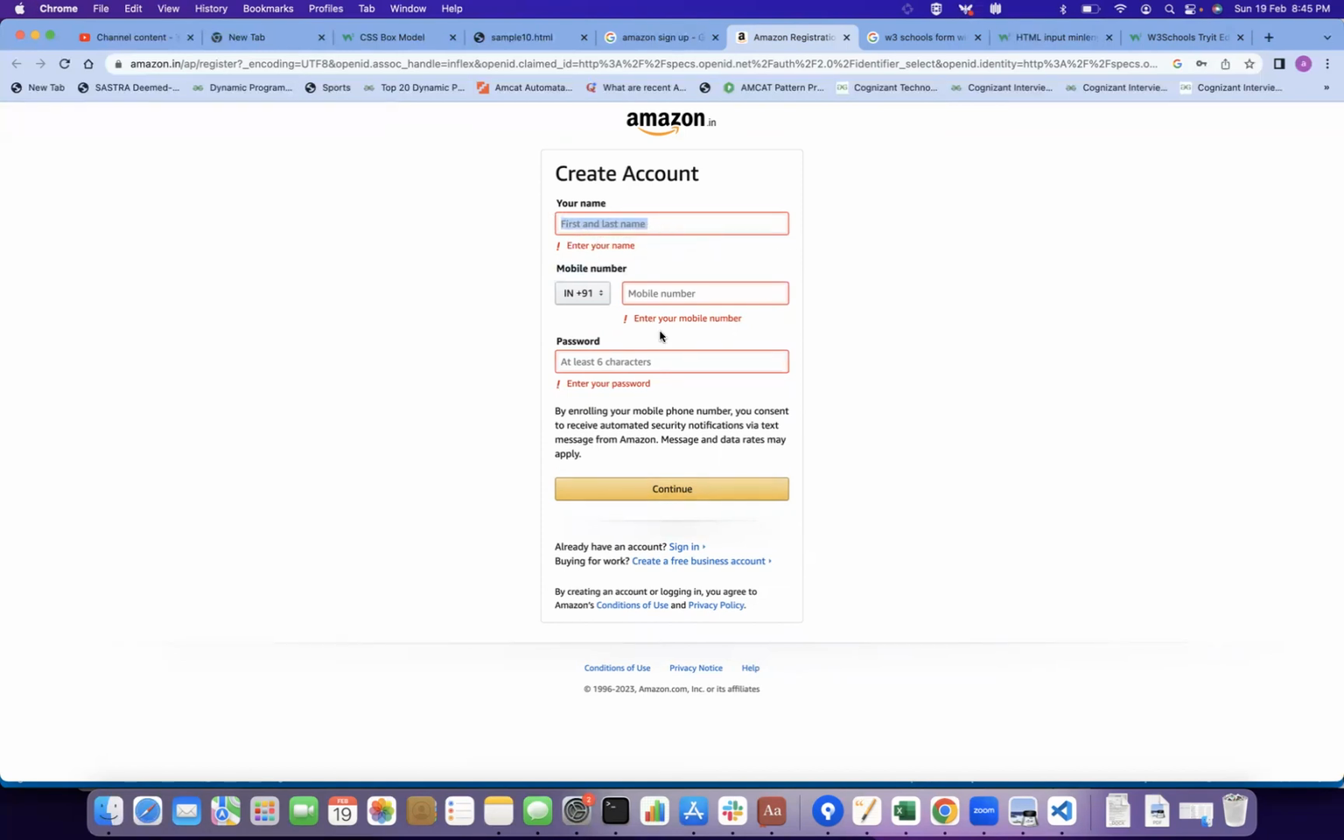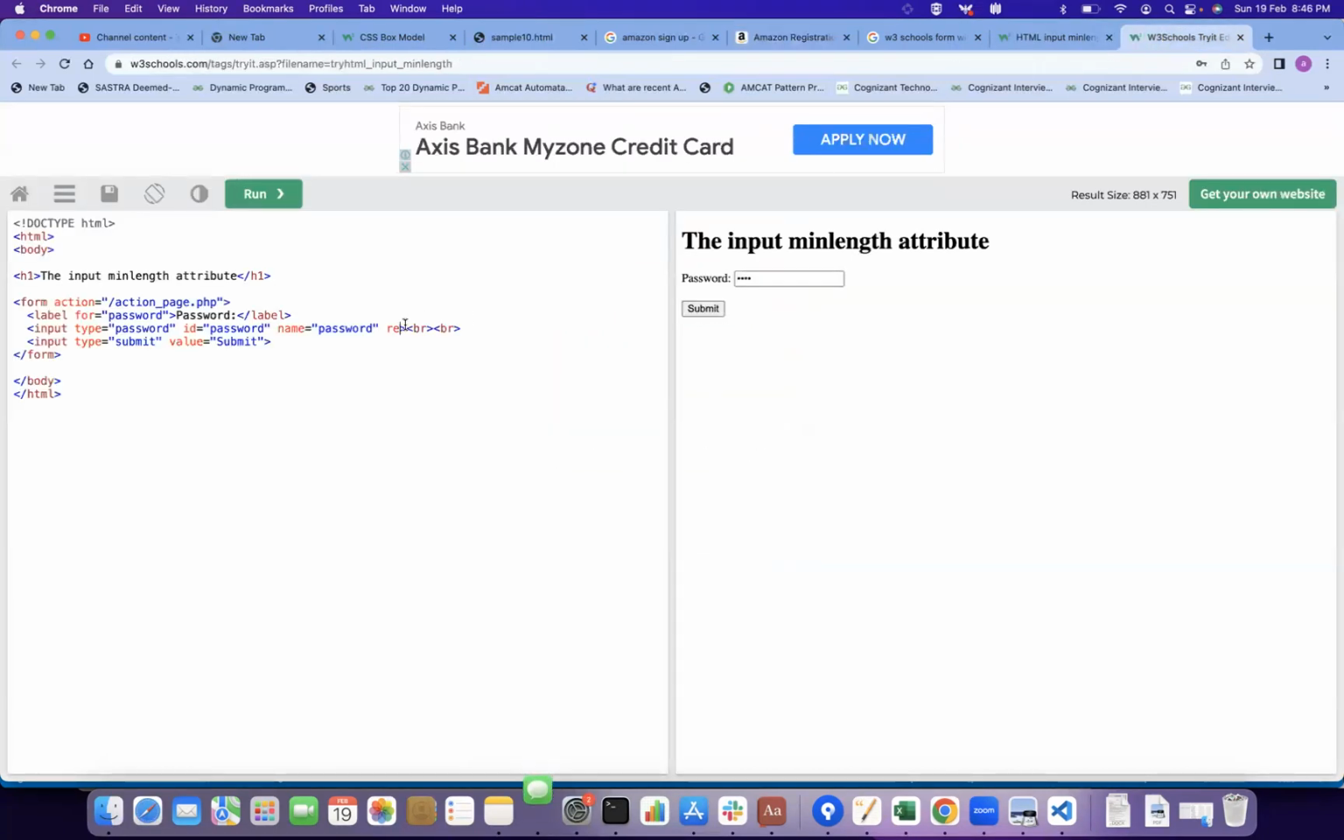It says enter your name, enter your mobile number, enter your password, which means these are the mandatory fields I need to fill in the form. Which means they are required. If you give one attribute called required, they are mandatory fields, and if you don't give anything and try to run it, you'll get a validation error. So that is the usage of required, minimum length and maximum length.